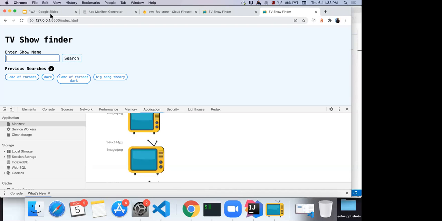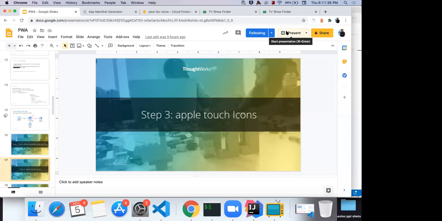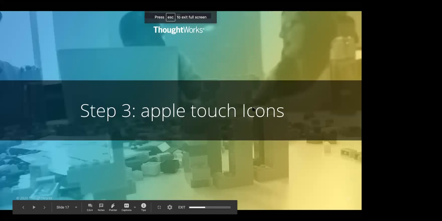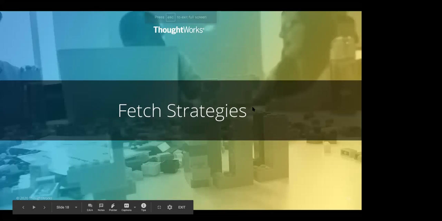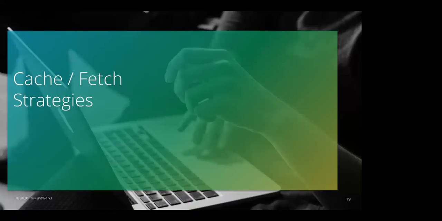Okay, let's go back to slides and we can go on with the background sync. Okay, a couple more things. Fetch strategies. These are the caching strategies that I was talking about. If anyone of you wants to give the answer about the methods that we were using in the code, you can give that after we are finished with the cache and fetch strategies.